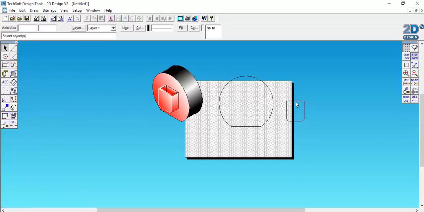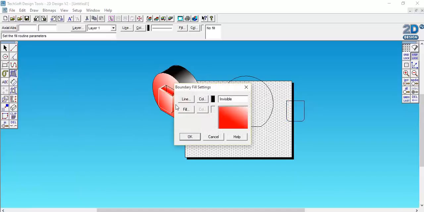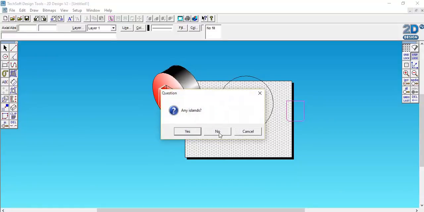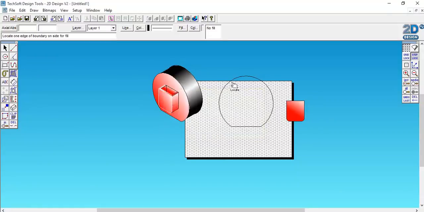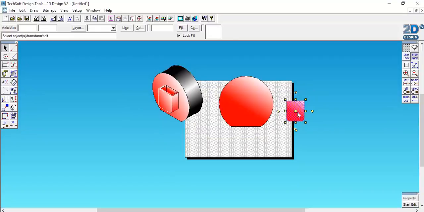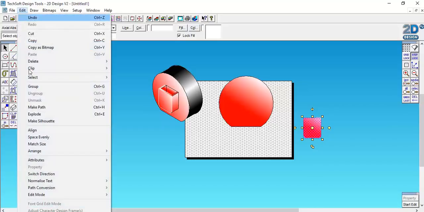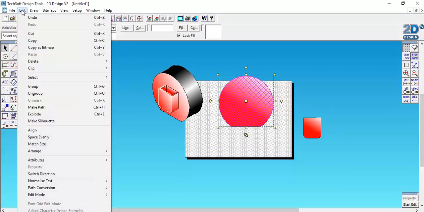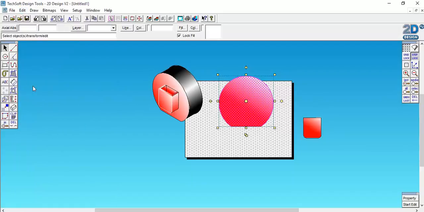Now we can once again go to the color fill tool. I'm happy with that, that will do, and I'm going to say no to any more islands, and no again, and then move this into place. Now before we do that though, let's group it together. Edit, group, and let's group these together as well. Edit and group.